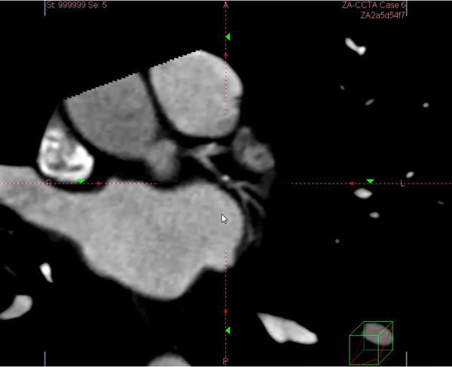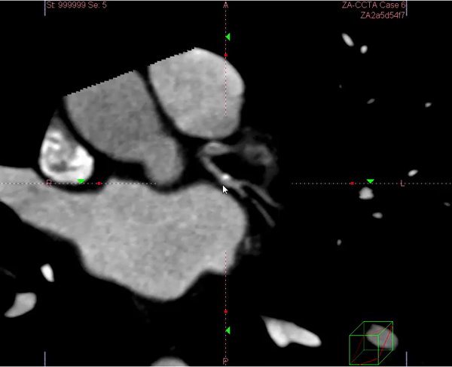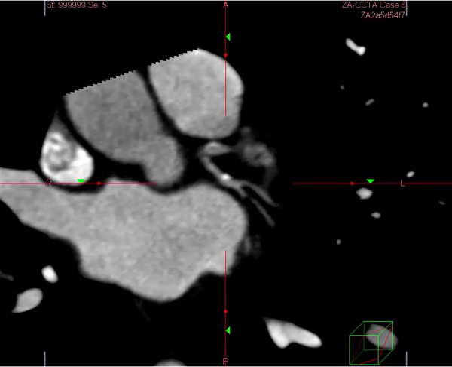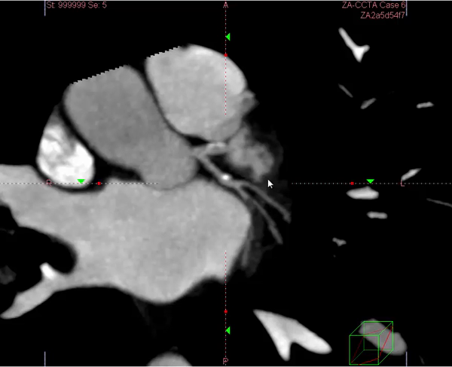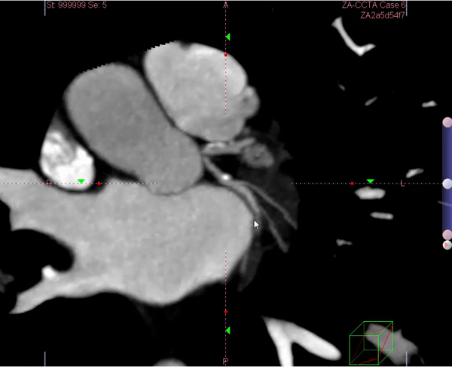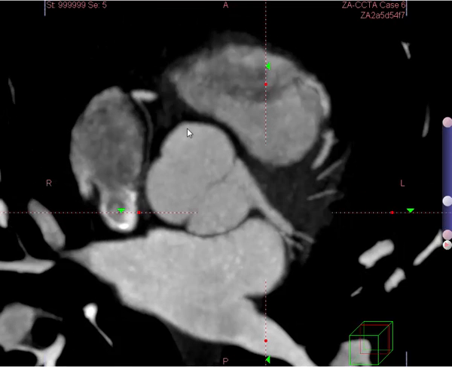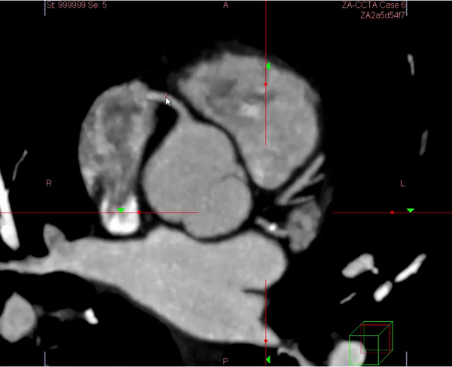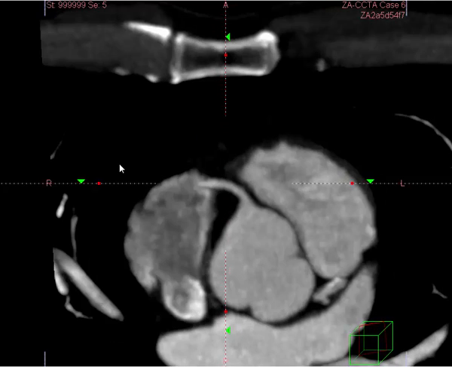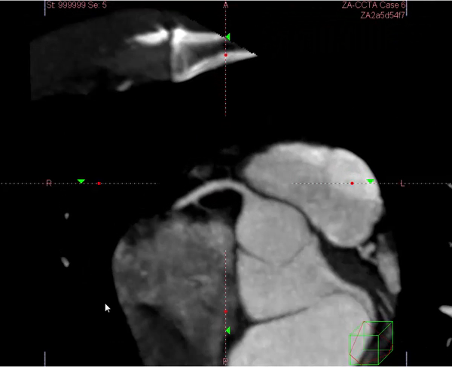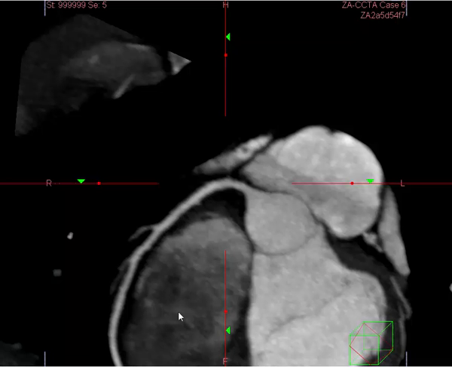An NPR view may help you appreciate this a little bit better. Clearly non-obstructive. Back to a 5 millimeter MIP. The remainder of this vessel appears to be generally normal. Let's take a look at the right coronary artery. Rotate around that vessel, trying to get it into a single view.